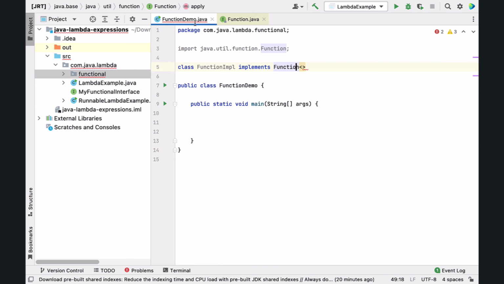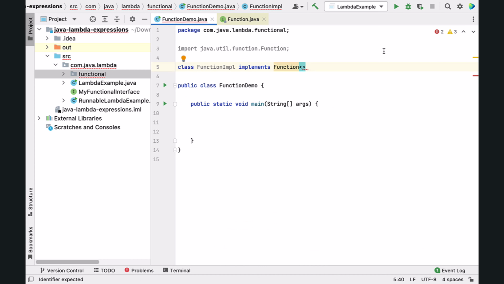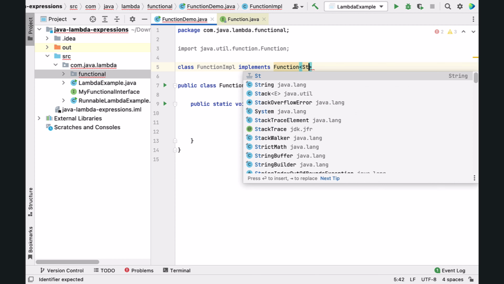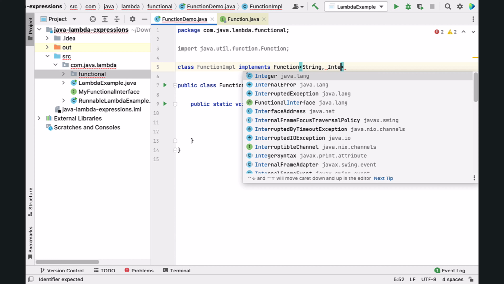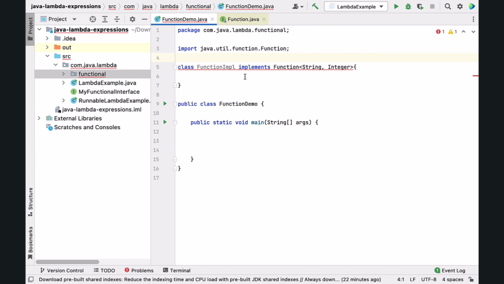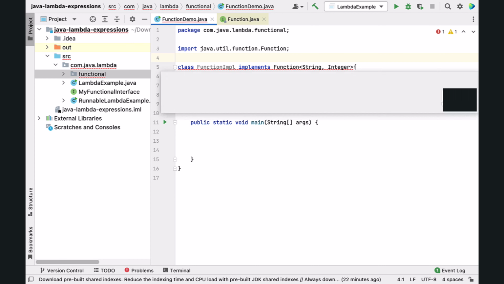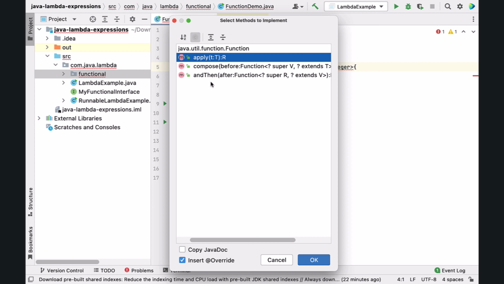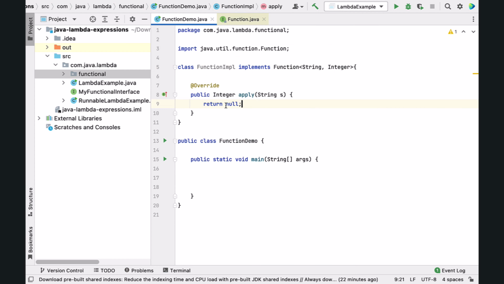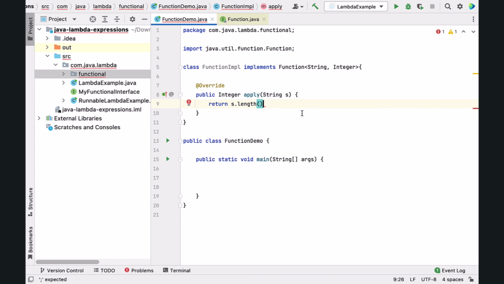So let's see the traditional way first. Function is a generic interface, so we need to pass two type parameters. Let's say String is the first parameter, which is the input, and for the second parameter let's pass Integer. This example takes a string as input and returns the length of the input string. Now let's implement the abstract method. Just mouse over it, choose implement methods, select apply, and hit OK. Here we're going to return the length of the string.